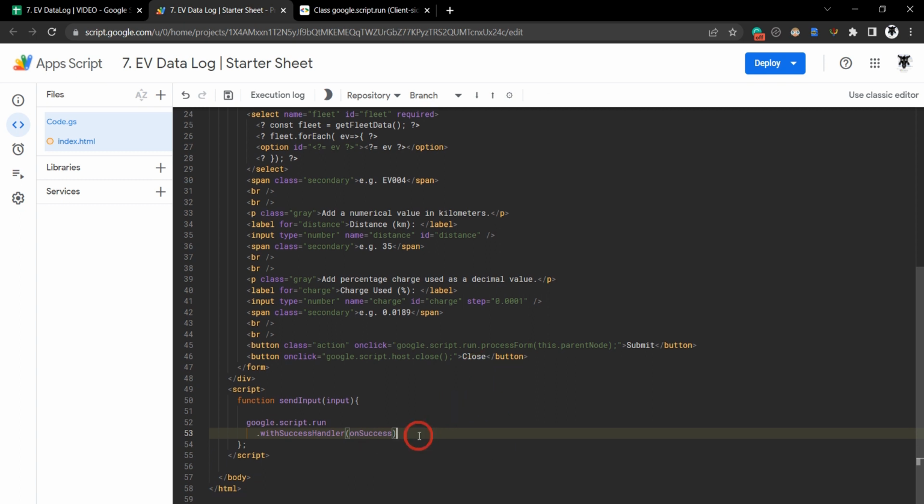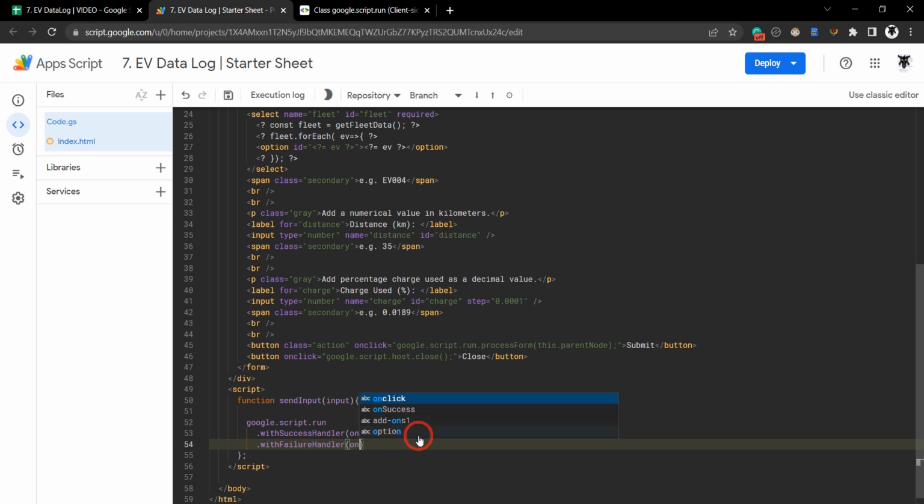Now, also, we want the user to know if there was an error with the code. Here we can use the withFailureHandler. And let's aptly name that onFailure. Cool. So withFailureHandler, just like the success handler, if there is an error in our GS code, it's going to run this withFailureHandler method and then call this onFailure function on our Index.html file.